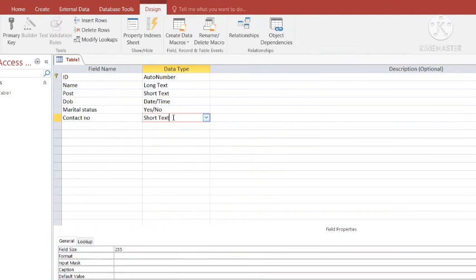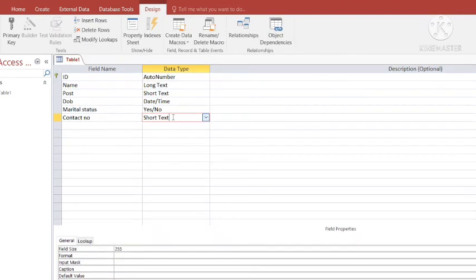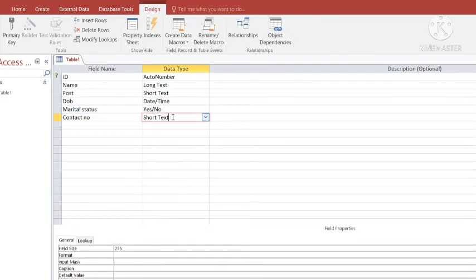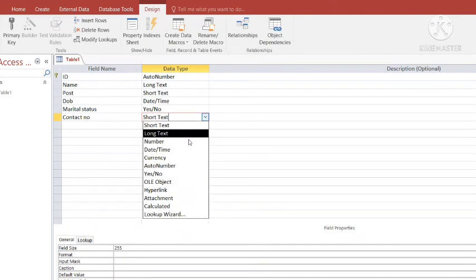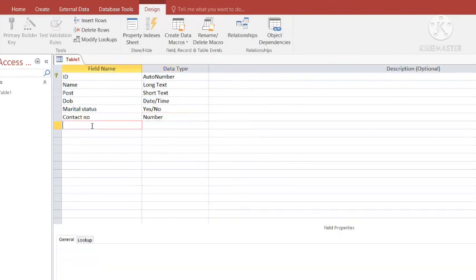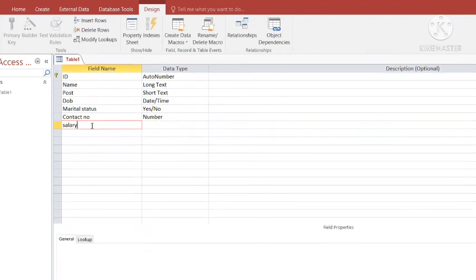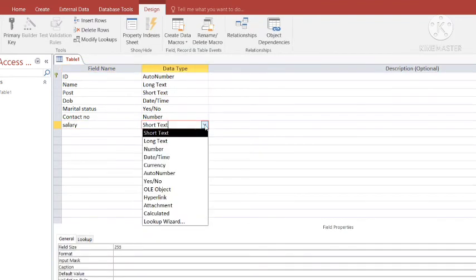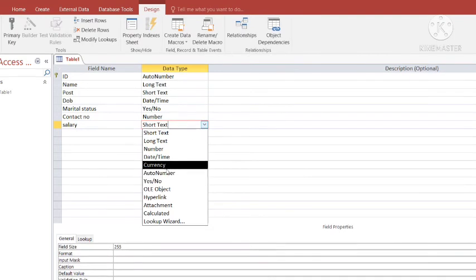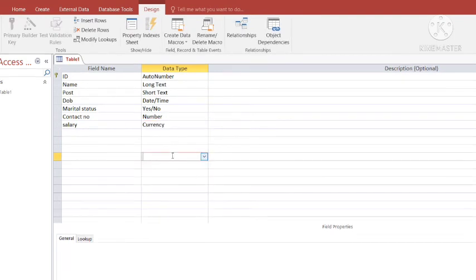Contact number cannot be in text, it has to be in number. Then next we give salary, and for salary we give currency. Okay, so these are the field names and these are the data types.